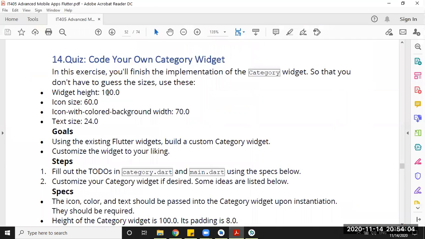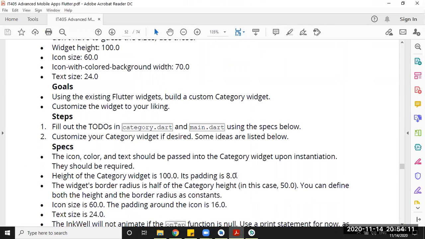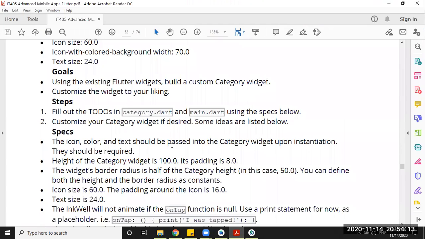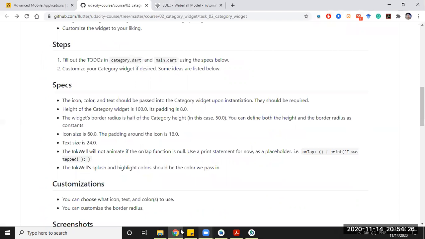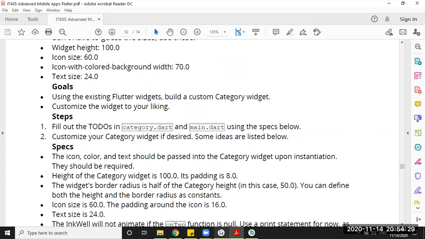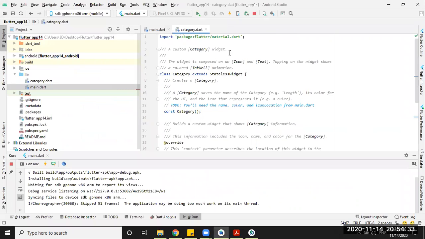For example, defining the height and the border radius for this one, the border radius, which is half of the category height that we have. Okay, we are going now to define these constants at the beginning. Let us just start. So first thing, we'll go to the application itself, to the category, and we'll put our constants here. Just put them at the top.